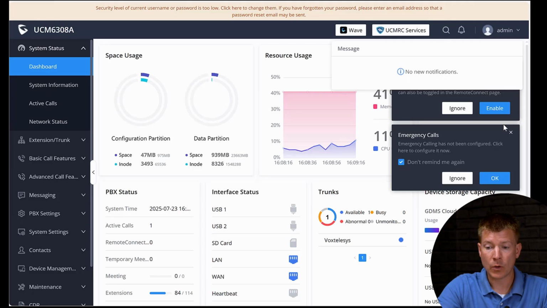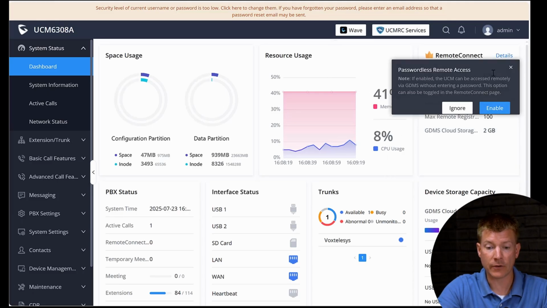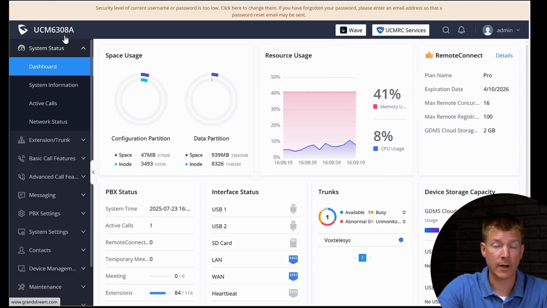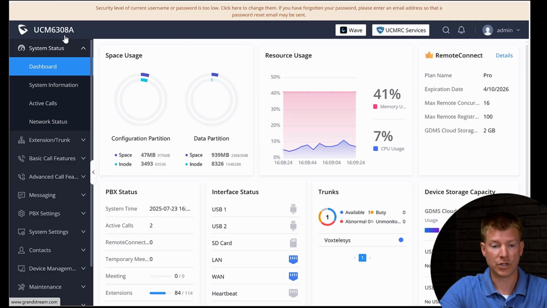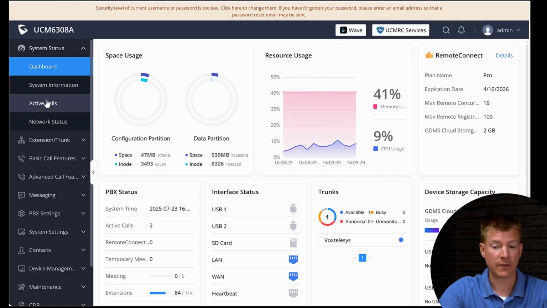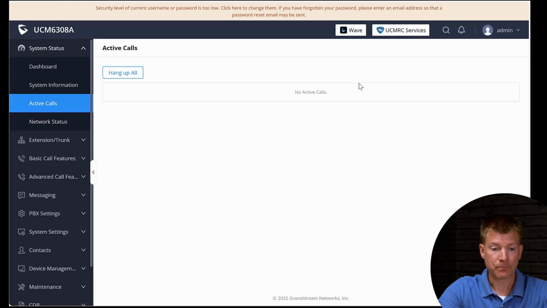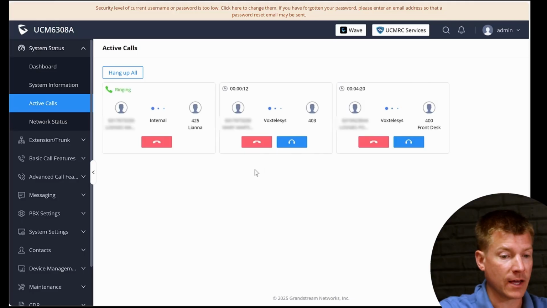So at this point, we are looking at the web configuration interface of the UCM 6308A, just as if we were connected to the same network as that UCM. We're just doing it through the Grandstream cloud system, the GDMS system. So here, we've got the entire dashboard that we would normally have. Gives us all the information about the system. We can see there's some calls online right now.